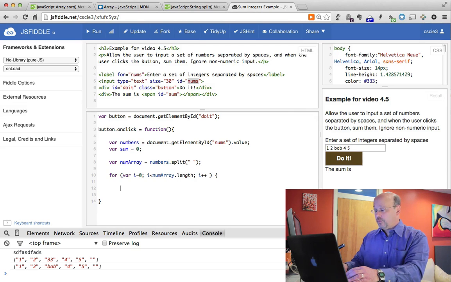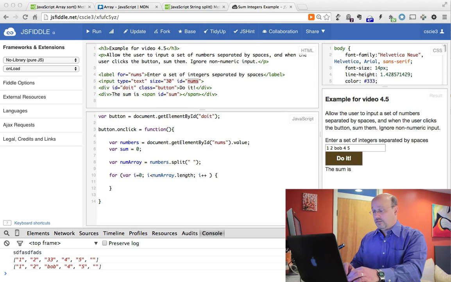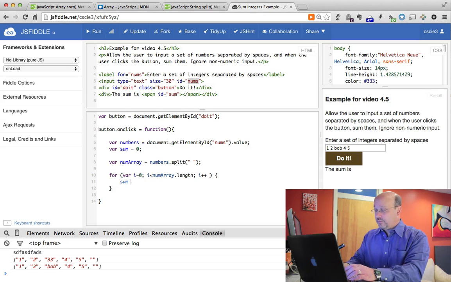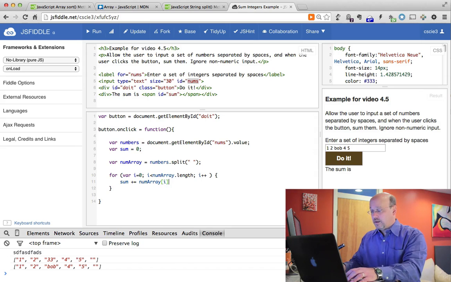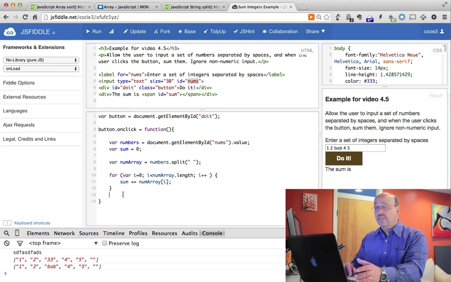So what we want to do is iterate over that array and visit every element. So we're going to use a for loop, and it's going to iterate the length of the array times. And what do we want to do inside that for loop? Well, basically, we want to take the value of sum, and we want to go num array I. Sum plus equals num array I. And this looks like it should do it.